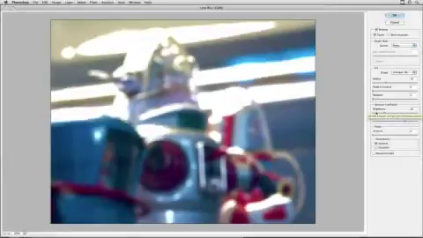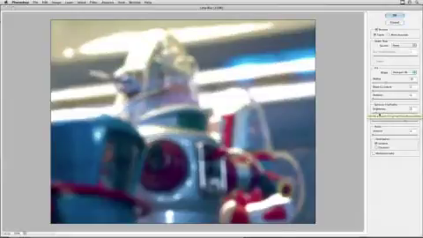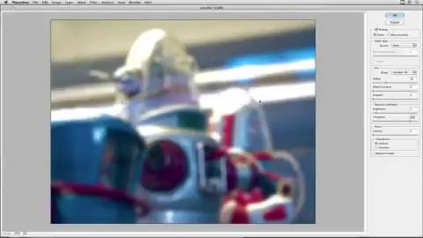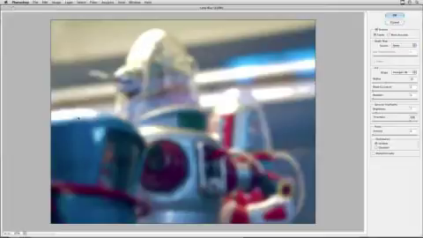Now, I went way too far there just to show it off, but we'll back that off a bit to a value of maybe 8 or 9 and set the tolerance back up to about 215. But that's nice. Now we've got some nice glowing highlights where the sunlight was hitting. You've got the ability to also put some noise back in so the blurred areas still look natural. Now, if you put too much noise in, it's going to look grainy, but the trick is to find the right amount of grain that matches the original photo.